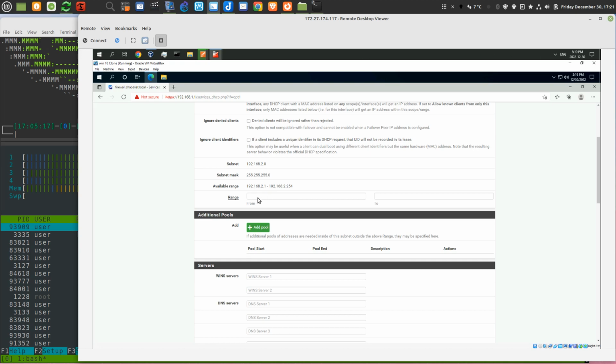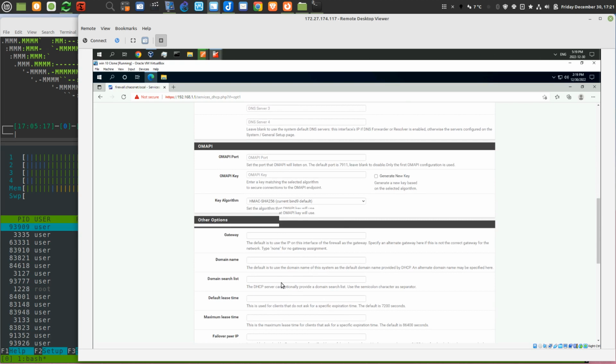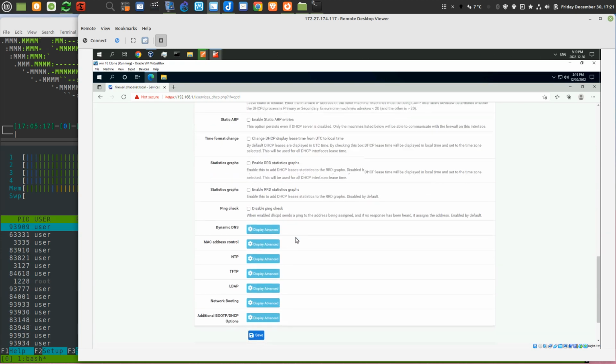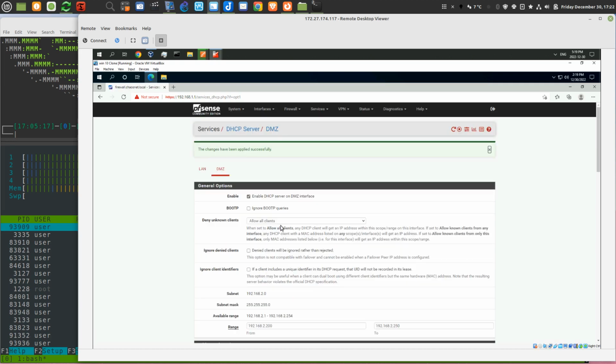And I could choose the range here again, 192.168.2.200 to 192.168.2.250, and then I'm going to go a little bit down. The gateway again will be 192.168.2.1, as well as the DNS server, that's by default. So I'm going to say save. If I want to change it, of course there are a lot of options there, but that's the default thing. So I'm going to say save, as we mentioned, and it will be done.